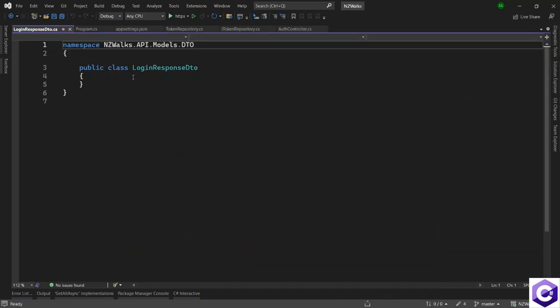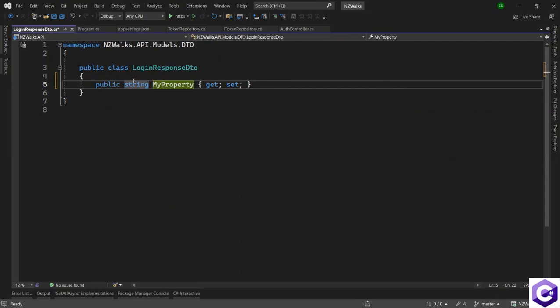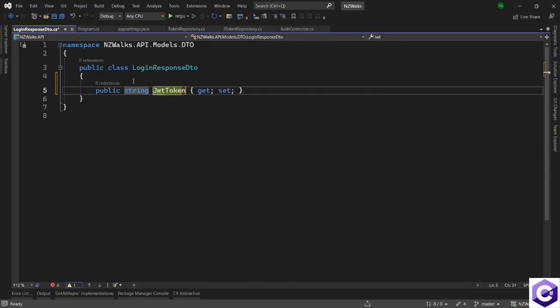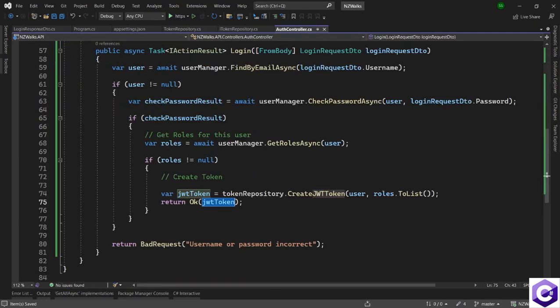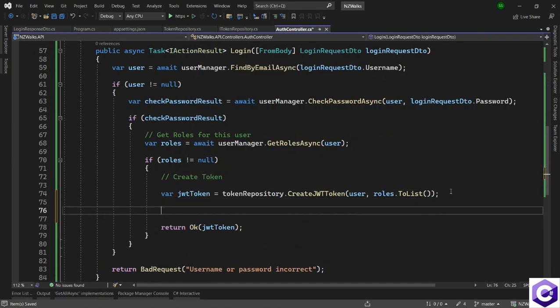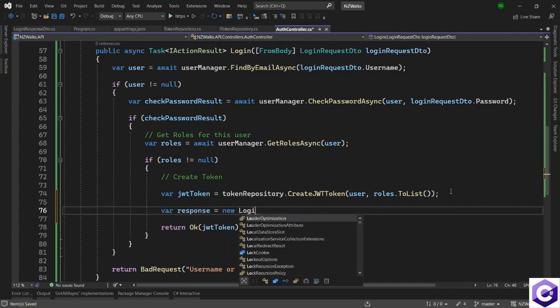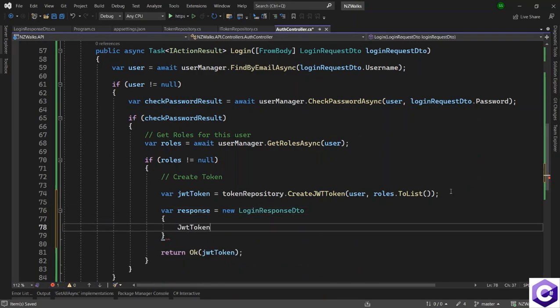DTO.cs. Let's say for now, we only have one property, which is string type, and it will be the JWT token. So instead of passing it directly to the OK object, to the OK response, we will create a new login response type and then populate it. So we'll create a response, which is a new LoginResponseDTO. And inside that, we only have the JWT token property, and that gets its value from the line above.